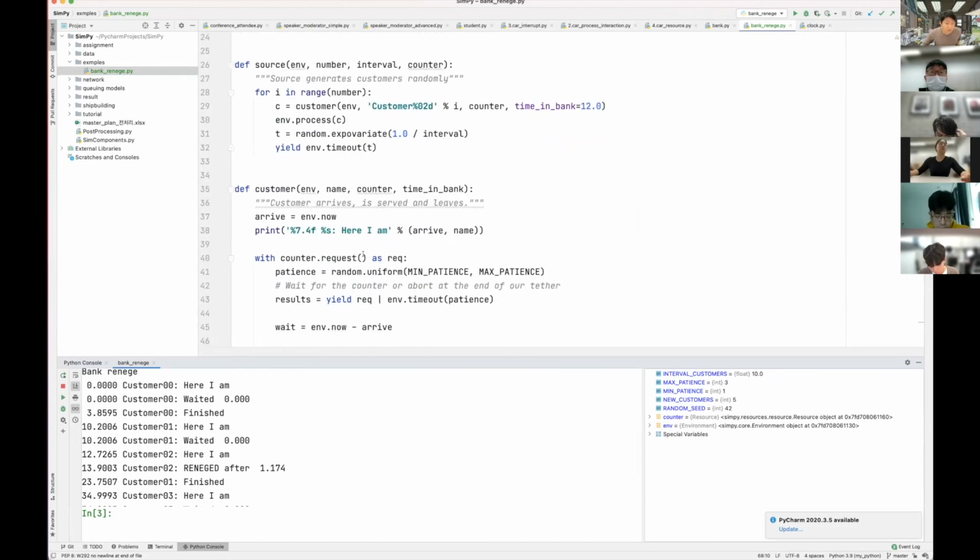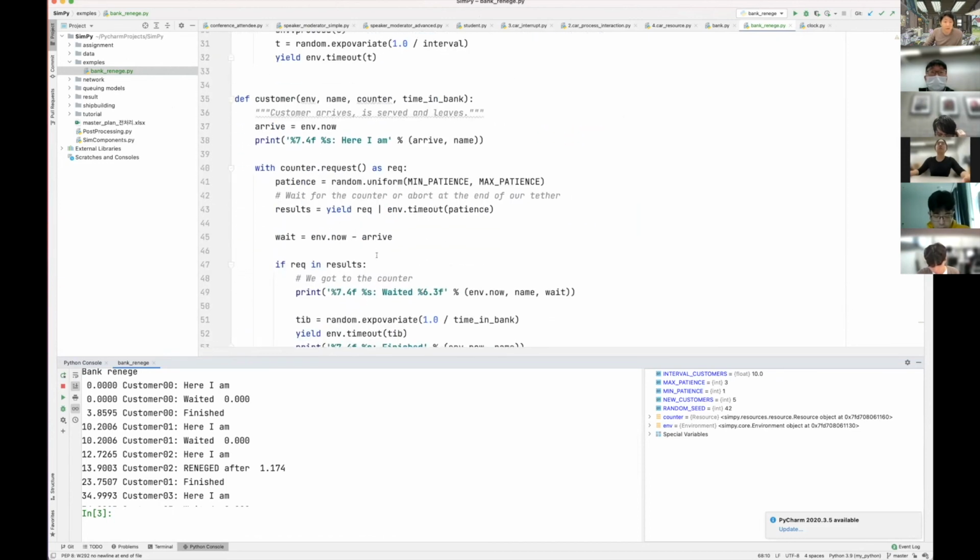The code is exactly the same that we have just seen.